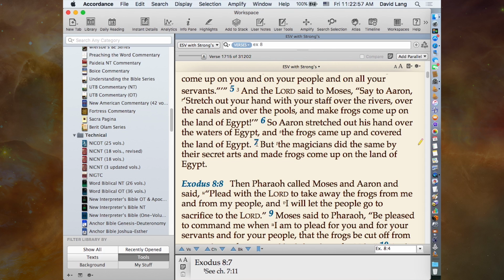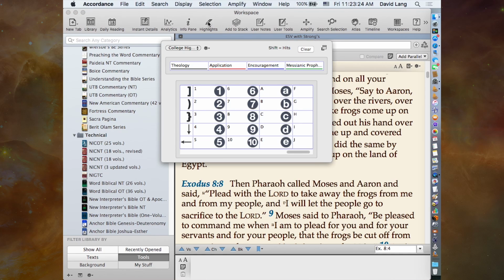My college highlights are from my old college Bible that I did highlighting in, and I thought it'd be kind of fun to have all that. So I've been gradually adding those highlights in to Accordance so that I can see what I was thinking when I was in college. That's what the college highlights are. But I hadn't highlighted anything here, so you don't see anything in that highlight set. So you can use multiple highlight sets to show and hide the highlights.